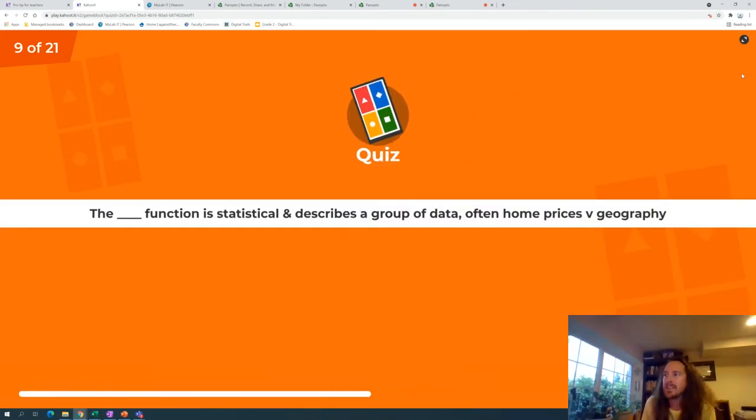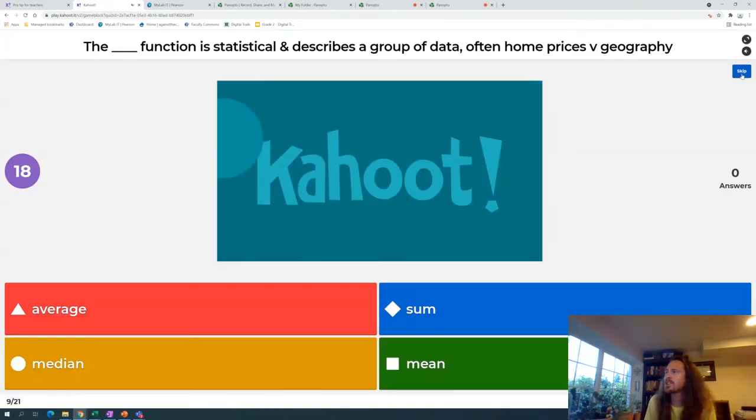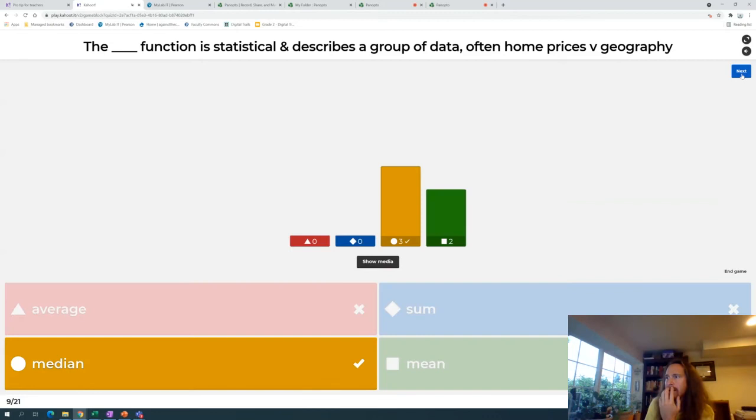This function is statistical and describes a group of data. For example, home prices versus geography. The red triangle is average. The blue diamond is sum. Yellow circle is median, and the green square is mean. Home prices versus geography. This function: average home prices, sum home prices, median home prices, or mean home prices.